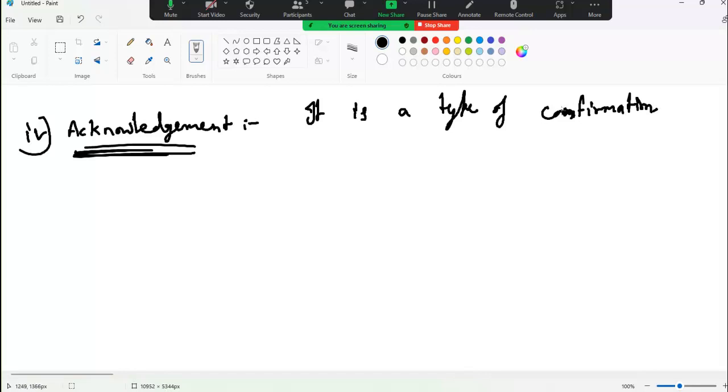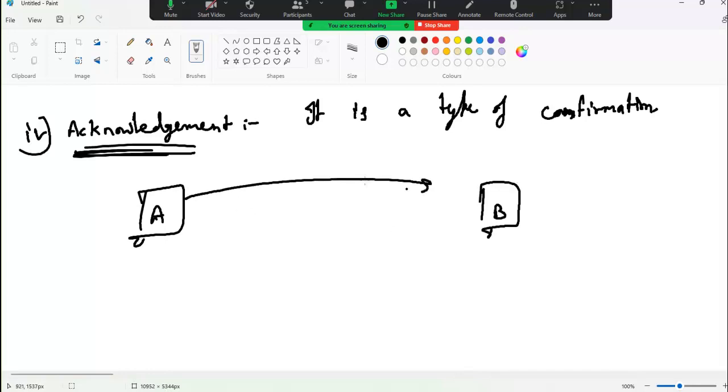Clear? So suppose A is sending some D1 segment to B. This is a segment, right? Whenever A is sending one segment to the next device, A will not send any further segment until it receives a confirmation, in case of TCP. Clear? In the TCP case.